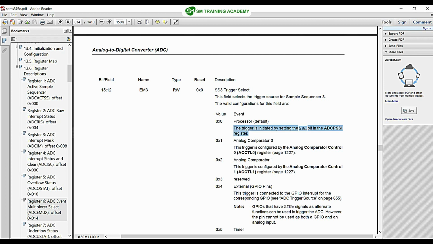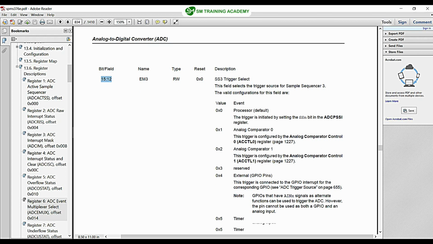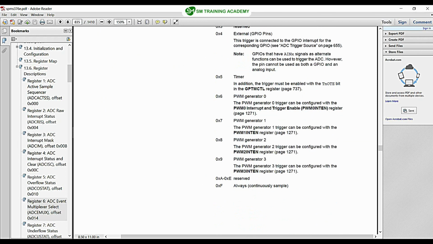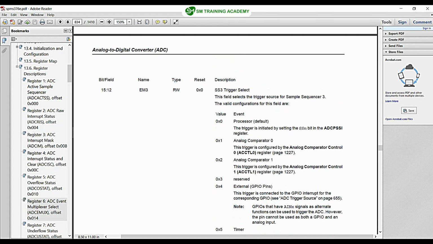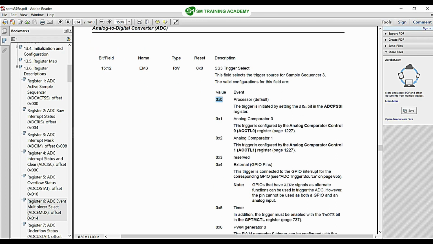So once I do that, the conversion will be happening if I am writing 0000 to bit numbers from 12 to 15. For that purpose, I just want to write 4 zeros to the bit numbers from 12 to 15 in this register, and regarding all the other bits, I will be making it 0xf, that is always. I don't want any other bits to be changing in this register, but I want to write 0x0 to these bits from 12 to 15 in this register, for initiating the trigger by setting the SSN bit in the ADC PSSI register.